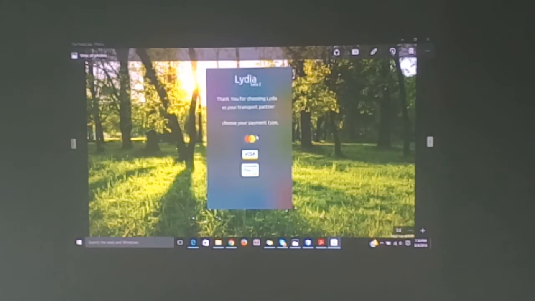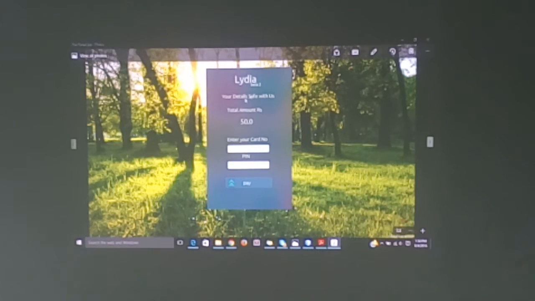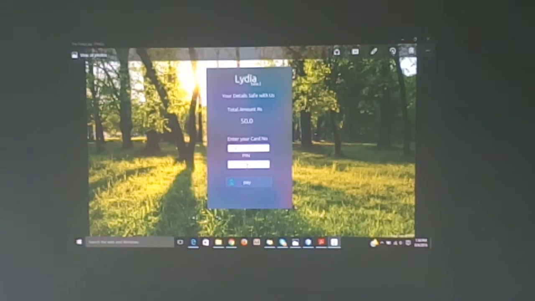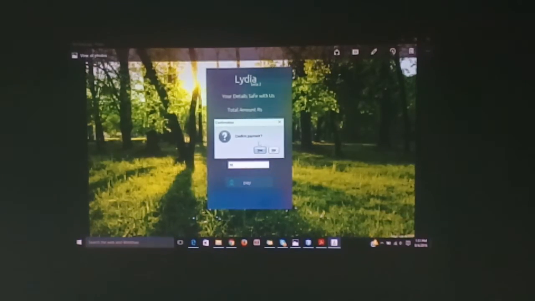After the package, we have to select the payment method, and we also display some useful tips here. Now here we can pay our amounts. Here we enter the credit card number and the PIN. Then it prompts a confirmation after clicking yes.